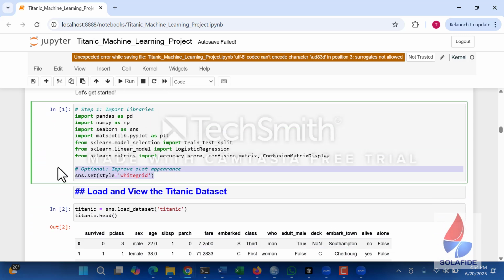Then this is for data plotting or for data visualization. And so we say that they should use a particular styling. Our style should be white grid. This is from SNS: Seaborn, sns.set, style equals white grid. So these are the things that we need to import as far as this particular machine learning model is concerned. It is the first thing.